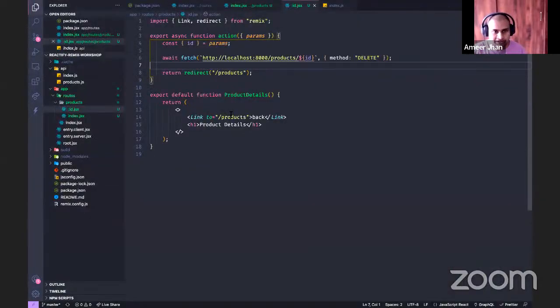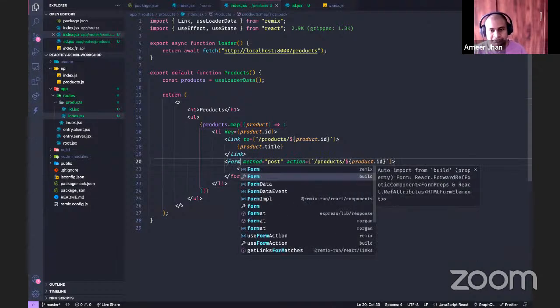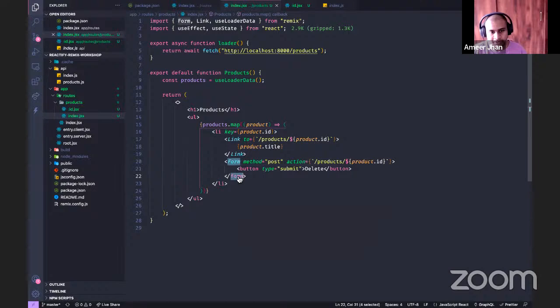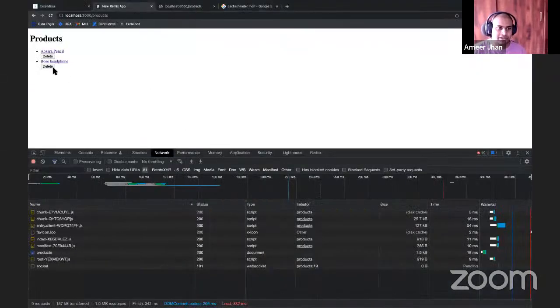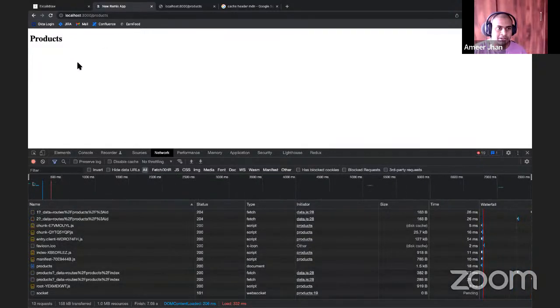So this is where Remix kind of shines. Here we were using the normal form component, right? If you replace this with the Remix form component, you would see magic. So you have a Remix form component now. Click on delete, no page reload. Click on delete, no page reload. Did anyone see that? There was no page reload at all.